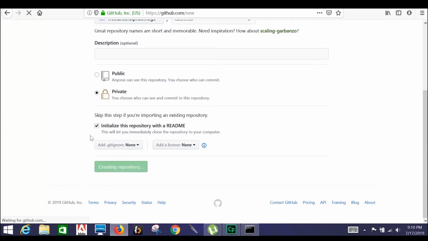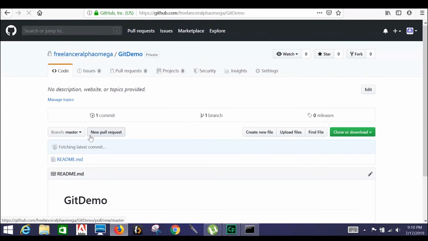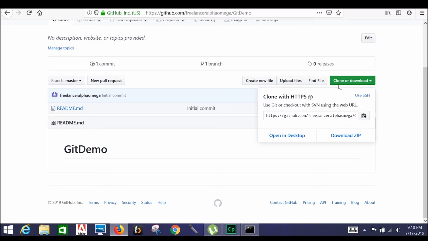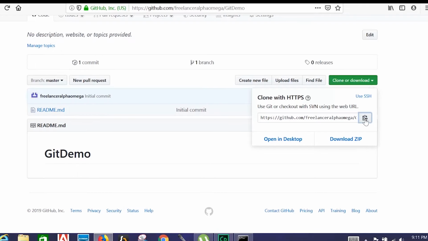So this is my repository. Now we are going to add code to this repository for our projects. Click on this clone or download button here, and this URL is for this repository that we are going to use from our terminal. Just copy this URL to our clipboard so that we can use it from our terminal.